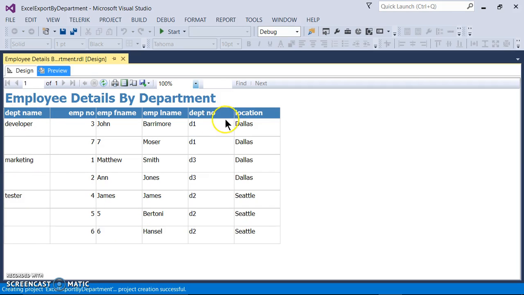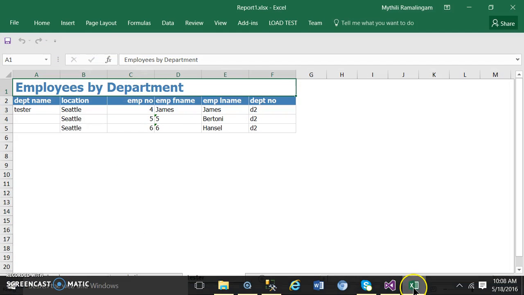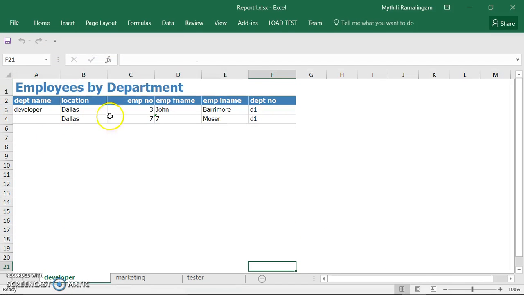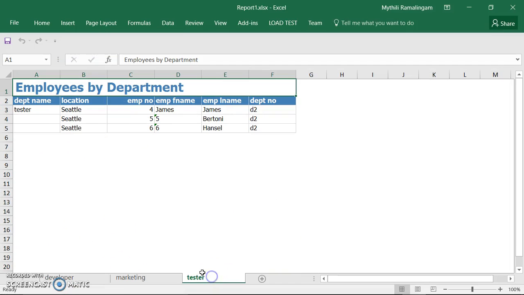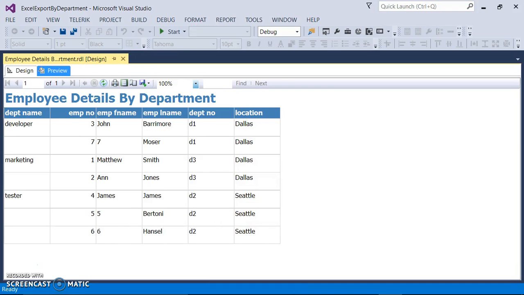But here everything is on one page. I want a page-by-page report, right? What's my aim? I'm going to get exactly like this: one sheet for developer, one sheet for marketing, one sheet for tester. So we need to first generate the data page by page. First page for developer. If I click the button here, it has to open up marketing. So it's easy.